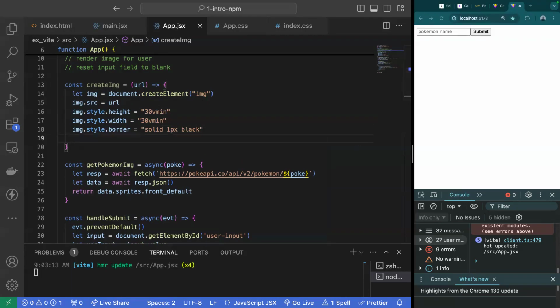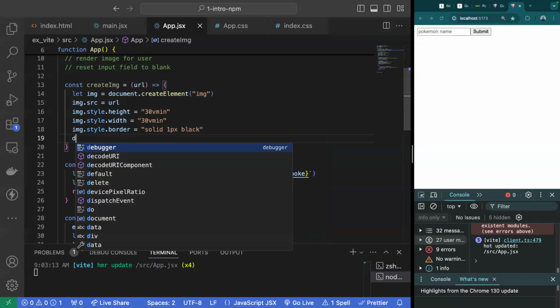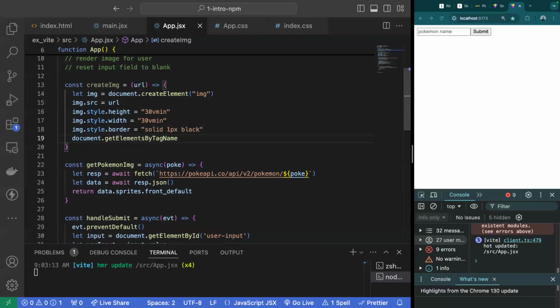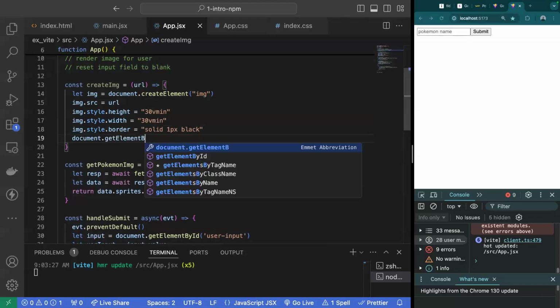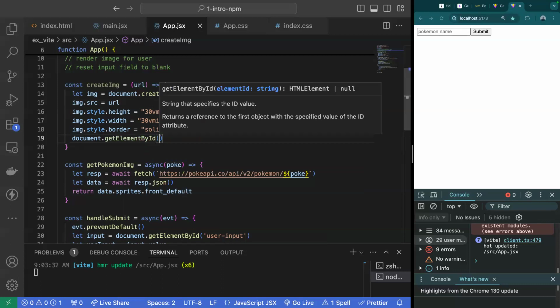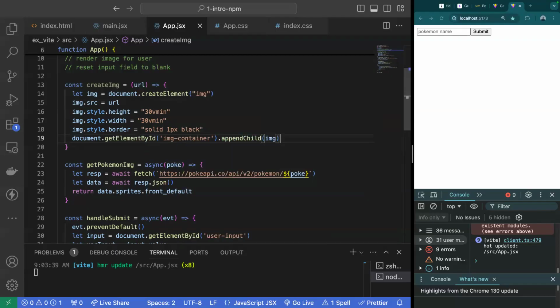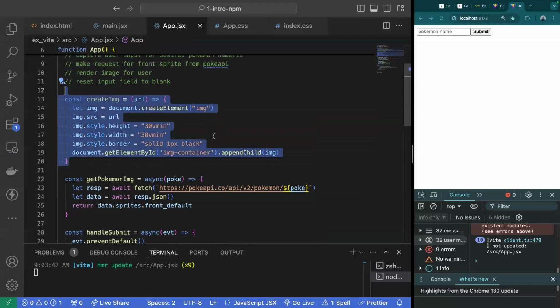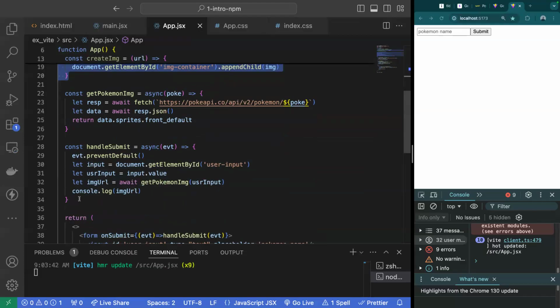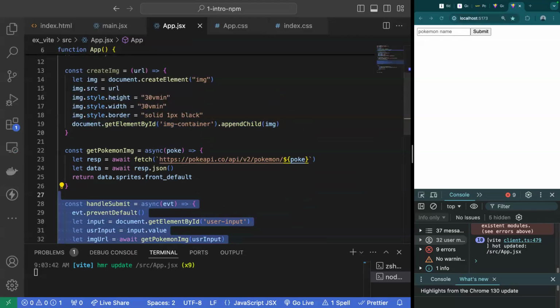What's next? You would have to append the child to the image container. Perfect. So then we could say document dot get element by ID. This one would be image container dot append child, and we could pass in the image. Okay, great. So now we have our create image function. How do I plug it into my handle submit? What's the last step?